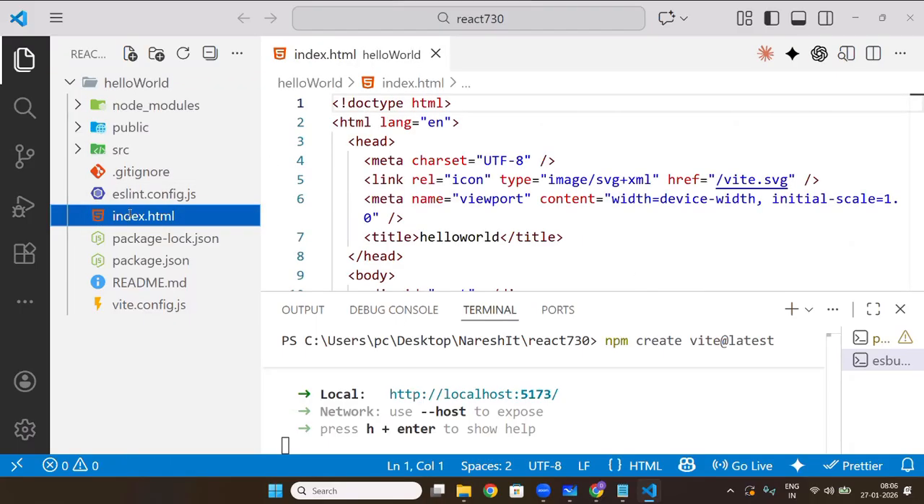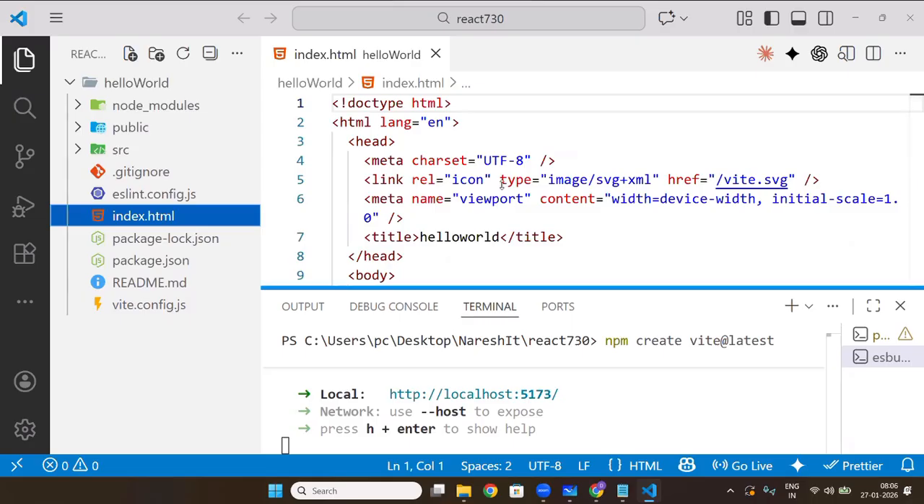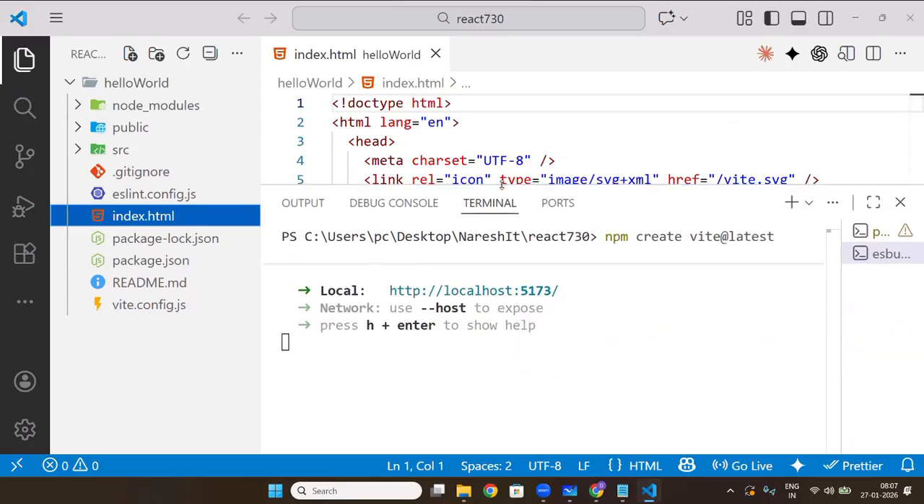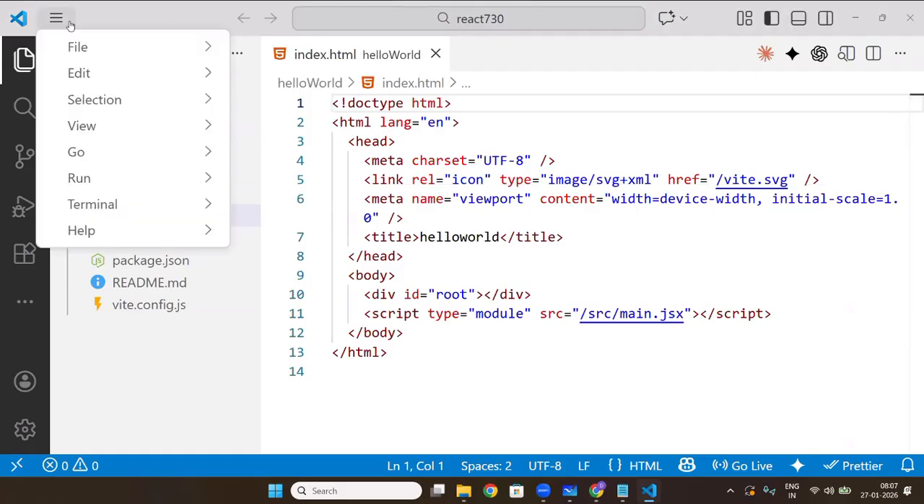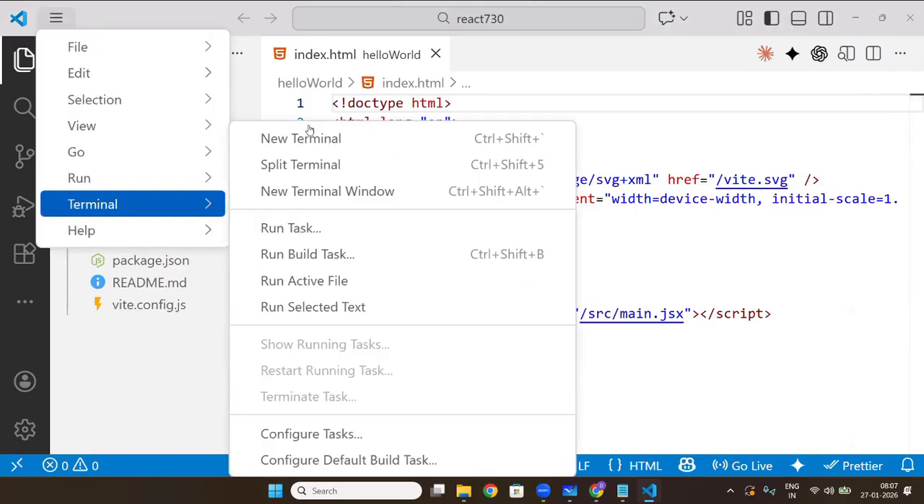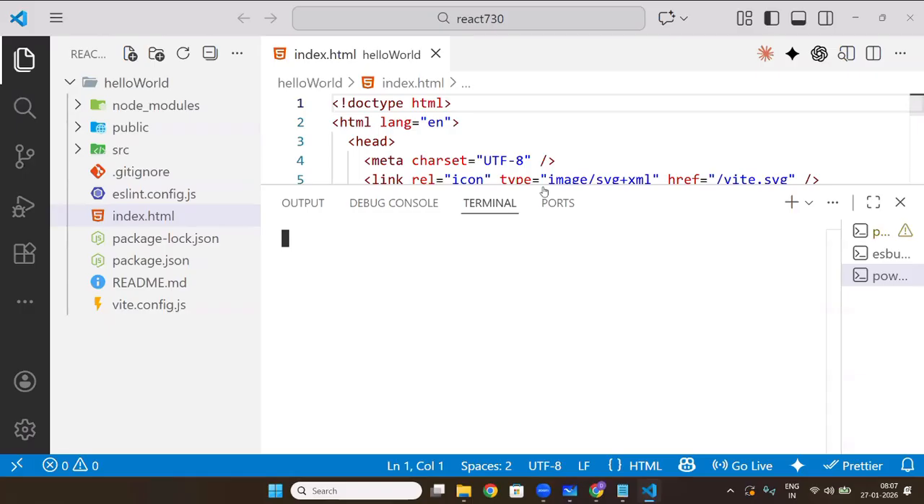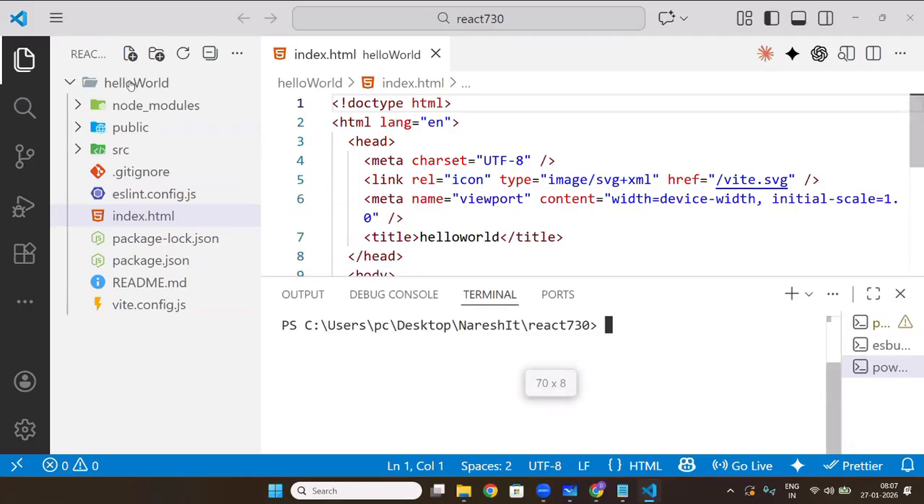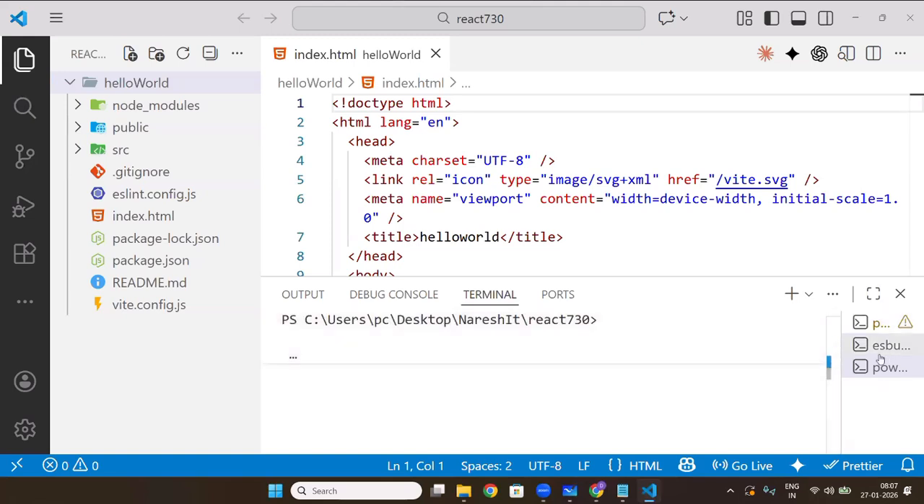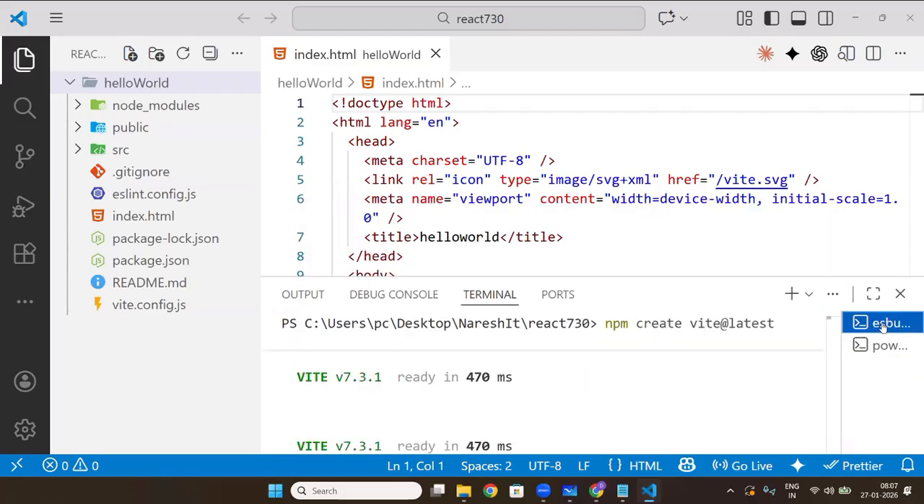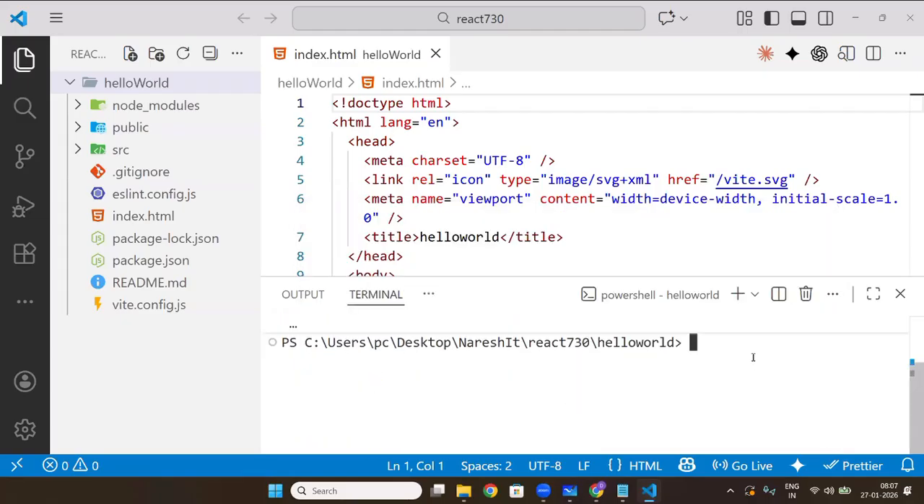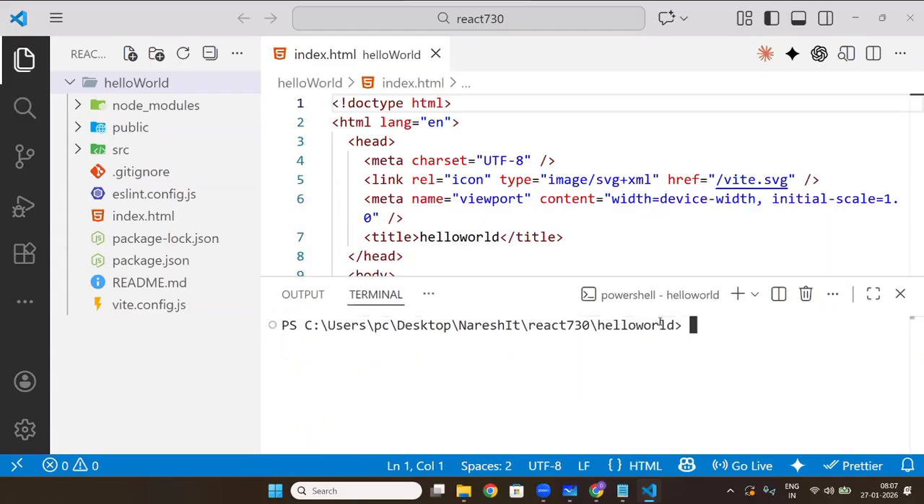Index.html. In case something is closed, imagine I suddenly closed this, sir. Now the file is not running. Go to terminal, new terminal. Where is my project? Which folder is my project in? Go to cd hello world. See, I am in the hello world folder.